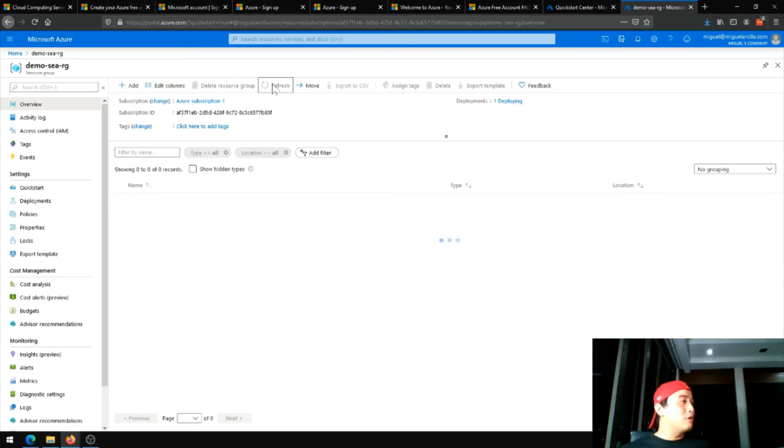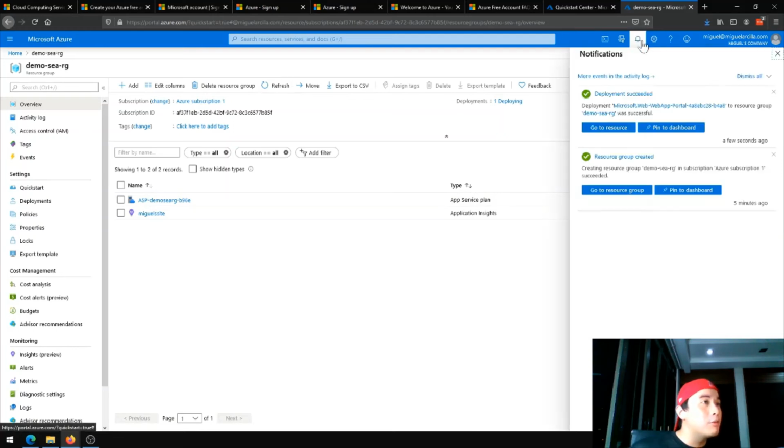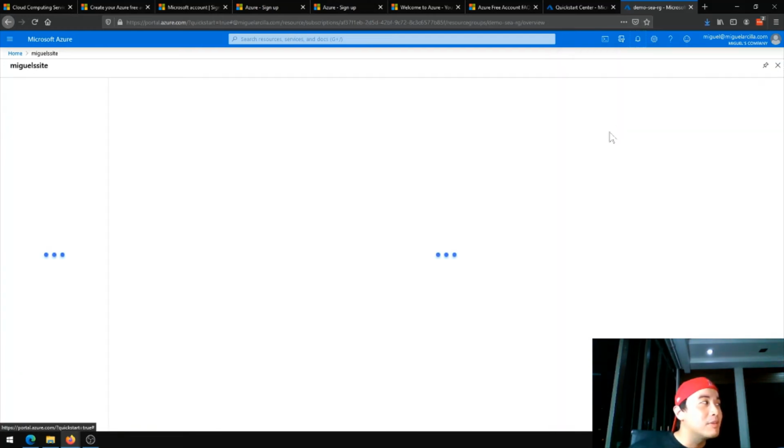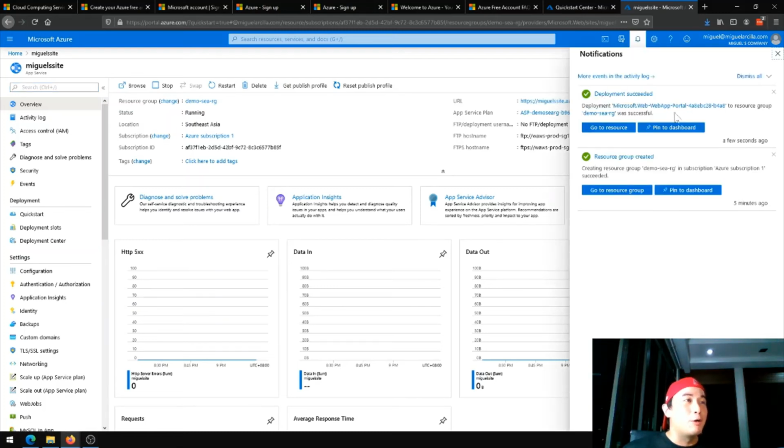Okay, so I'm going to refresh this resource group, and I'll see that I now have my app service plan, my application insights. Oh, yeah, I deployed the web app, right? Let me just double check that. Okay, there we go. I guess it didn't show up in the portal right away, but I just went to the resource instead, and it brought me to my website.